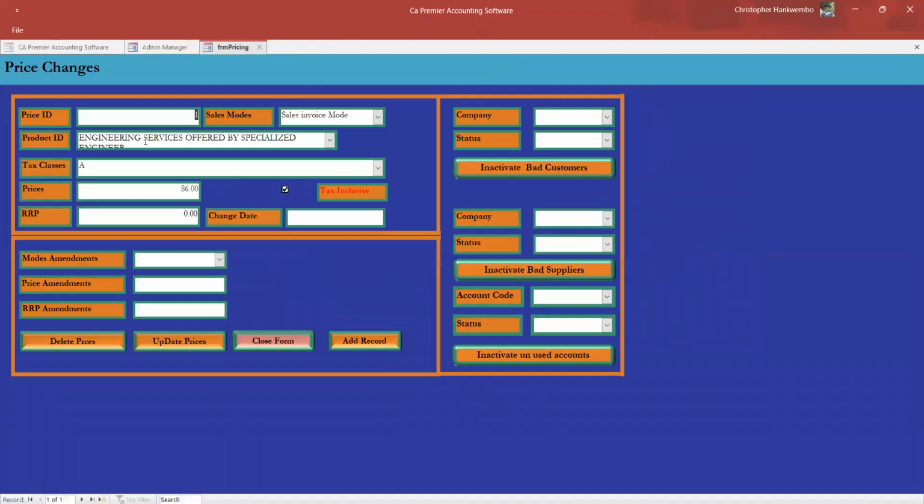As you can see, engineering services offered by Specialized, I've attached to A here.